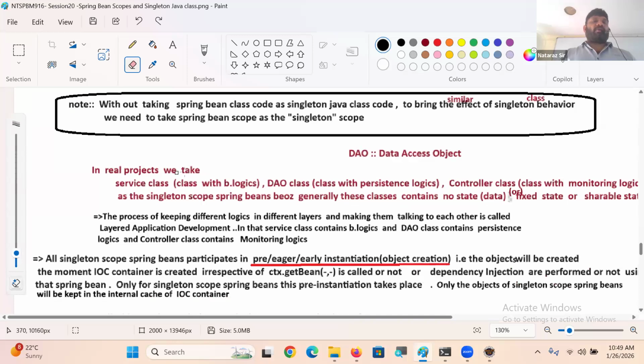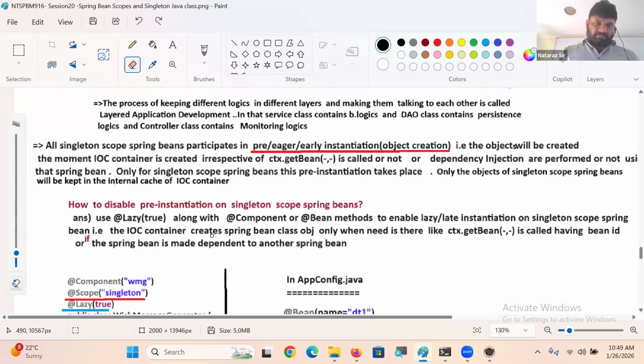Right. In real projects, we take the service class where business logics are there, the DAO class where persistence logic is there, and the controller class where monitoring logics are there, as singleton scope Spring Beans, because these classes contain no state, or fixed state, or shareable state. The process of keeping different logics in different layers and making them talk with each other is called layered application development. In that, the service class contains business logic, the DAO class contains persistence logic, and the controller class contains monitoring logics, guys.